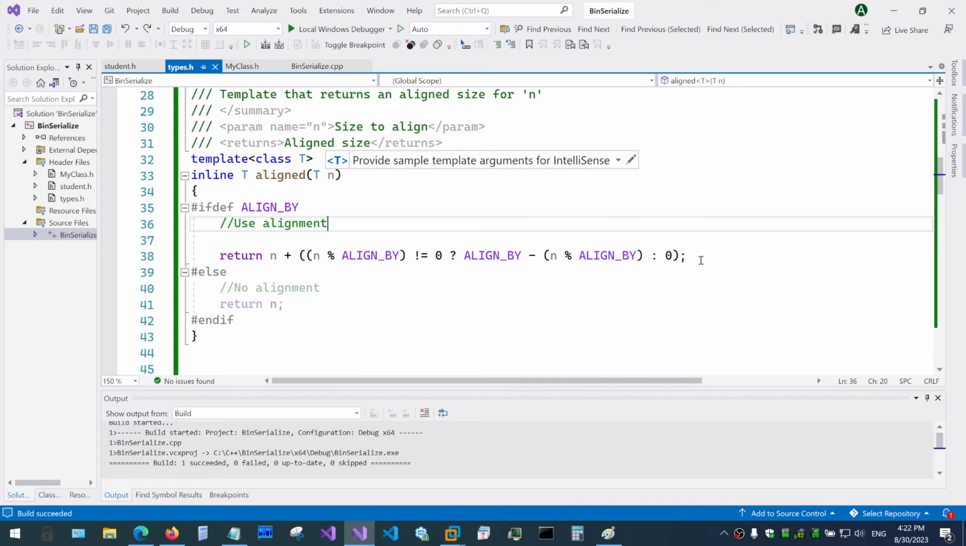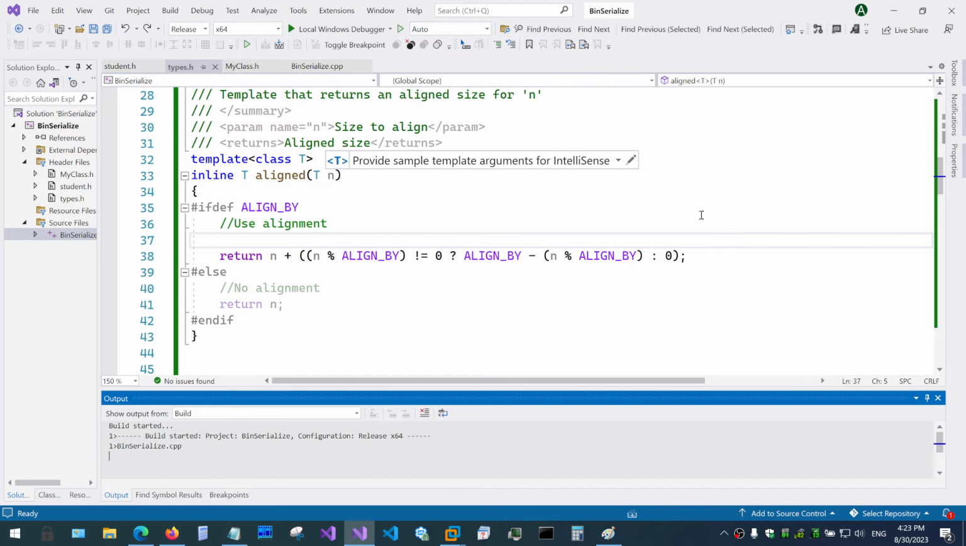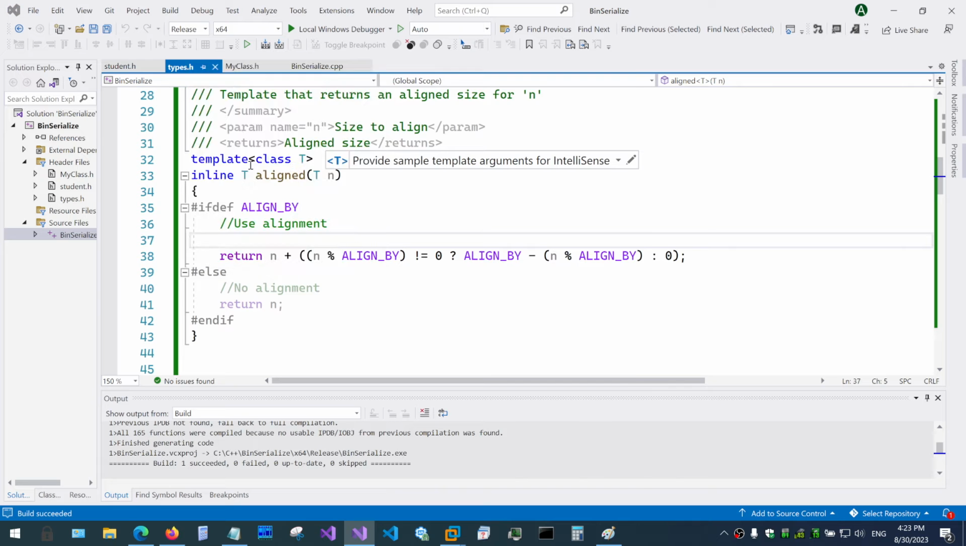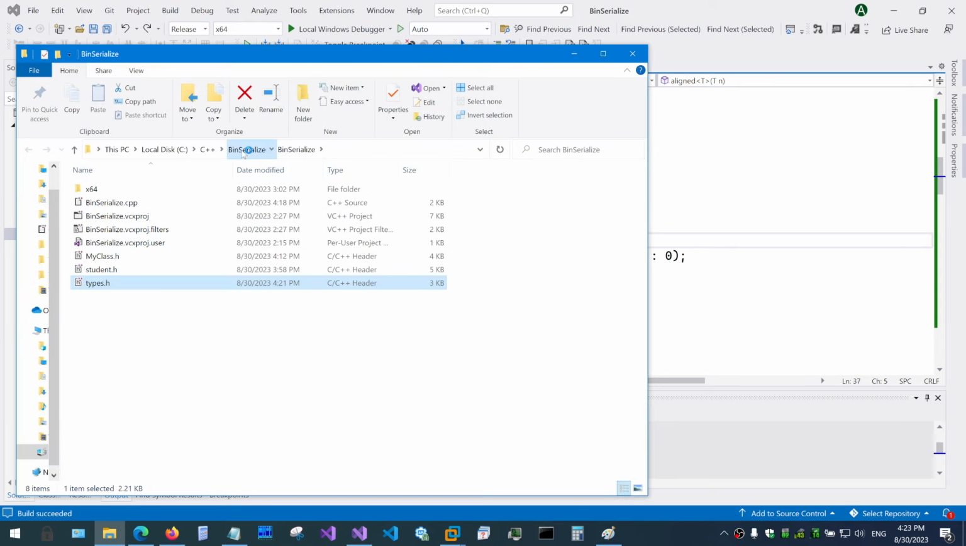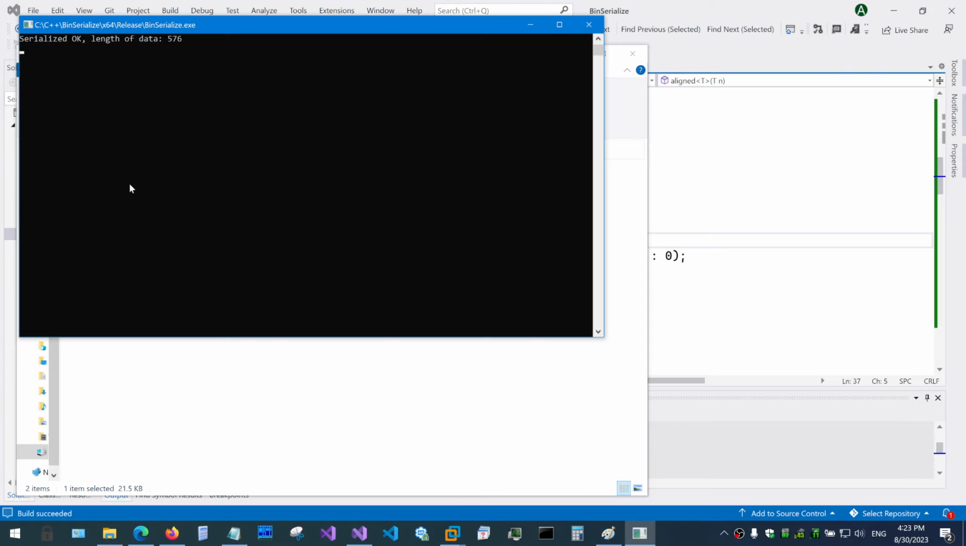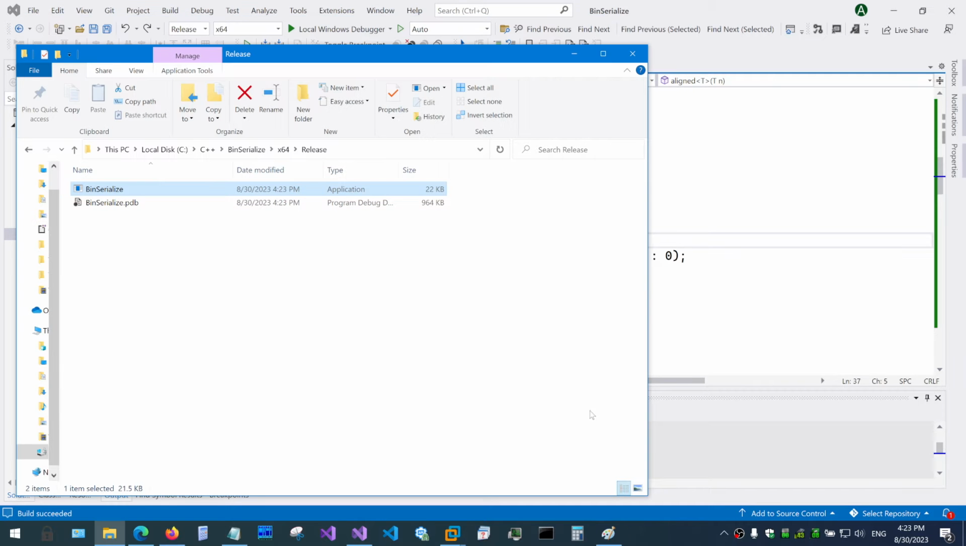Now, there is a way to optimize it a little bit. So let's see, as a side project, what happens internally. And for that, I need to build it as an optimized release build. Let me build it. Okay, so let me locate it. I usually do containing folder, and it's an x64 release. Let me run it. Okay, so it works.